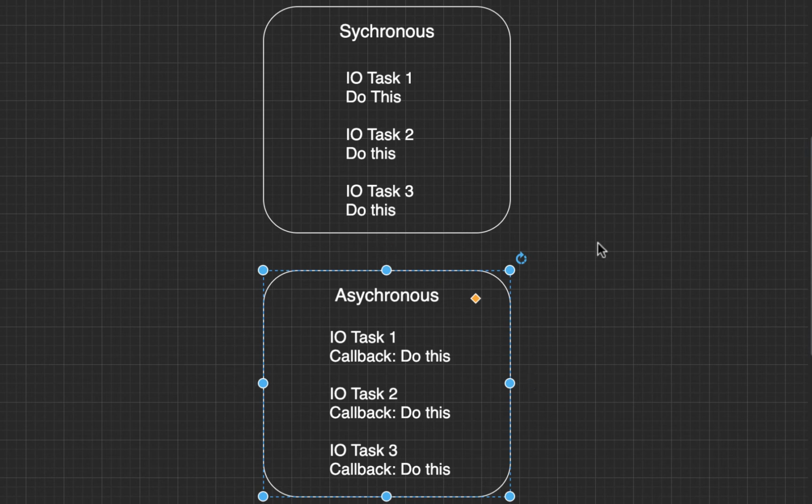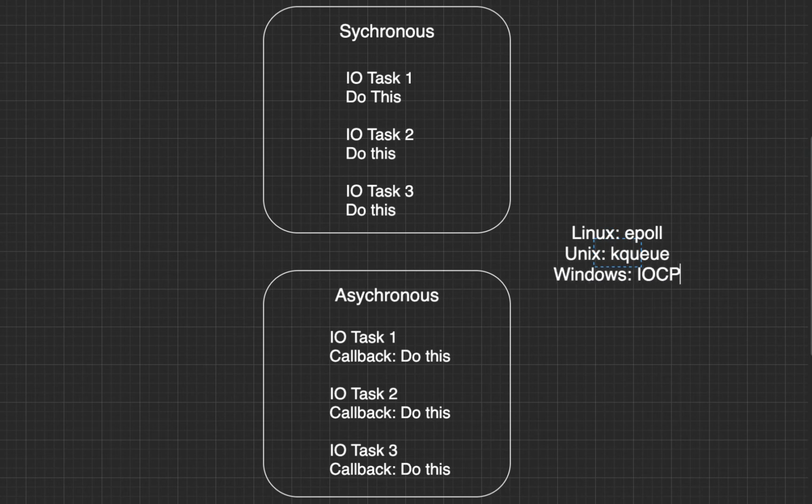And this asynchronous feature is enabled by an operating system mechanism called epoll. Let me write that down. It's called epoll, which enables the asynchronous mechanism on Linux machines. In Unix, it's called KQ, and in Windows, it's called IOCP. Since Node is cross-platform, each operating system has this feature to enable the asynchronous mechanism.